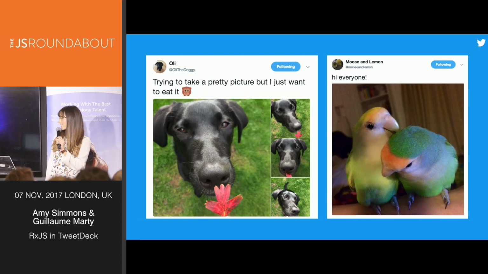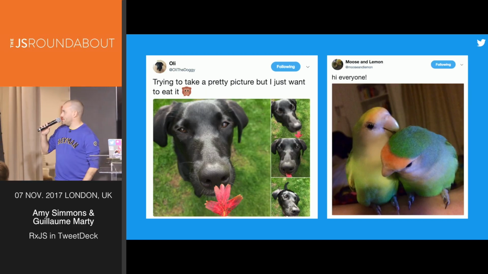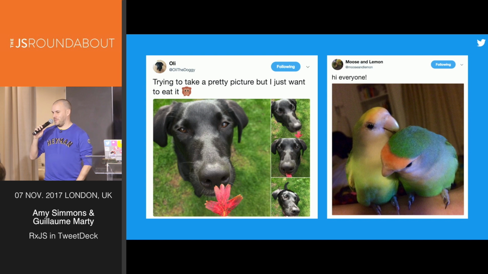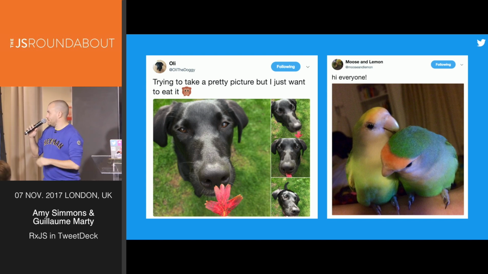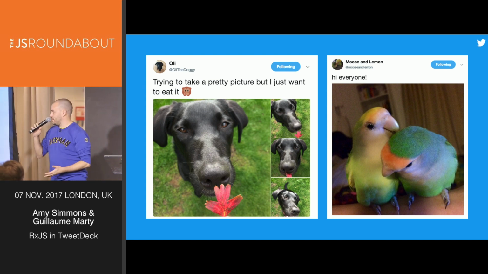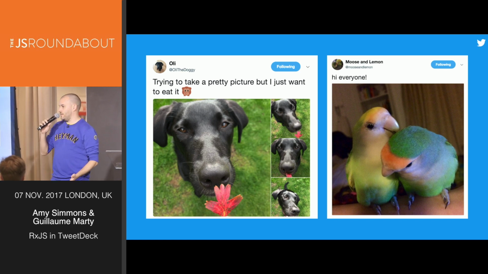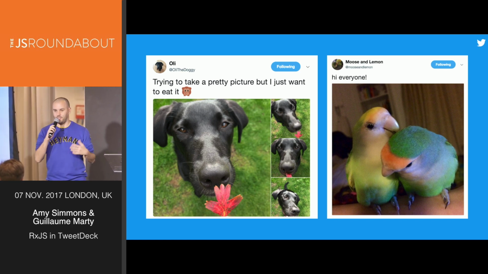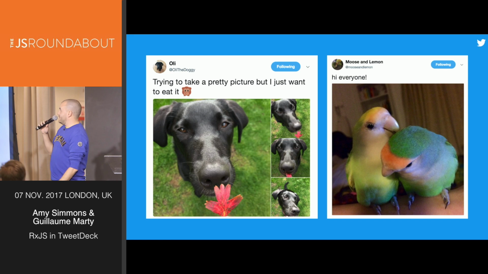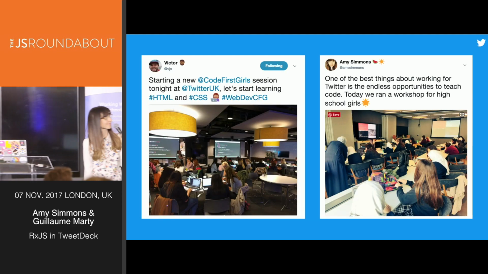Yes. And we also love our pets. We've got official Twitter accounts for some of the pets in our team. So let me introduce you Ollie the doggy, who is an account for Ollie, one of the dogs of Andreas, one of the engineers on the team, and Moose and Lemon, the birds of Rebecca, one of the designers on TweetDeck. Make sure you follow them.